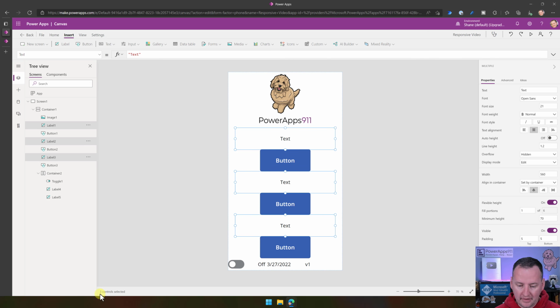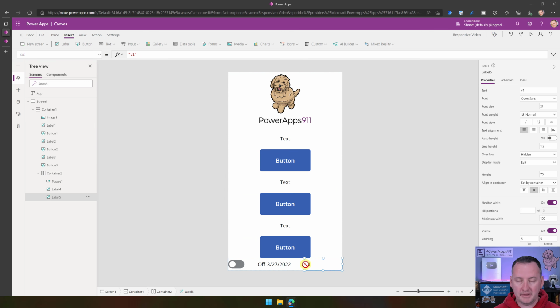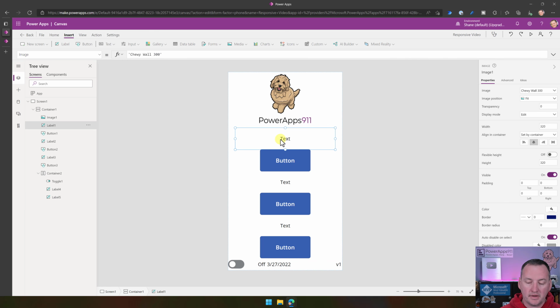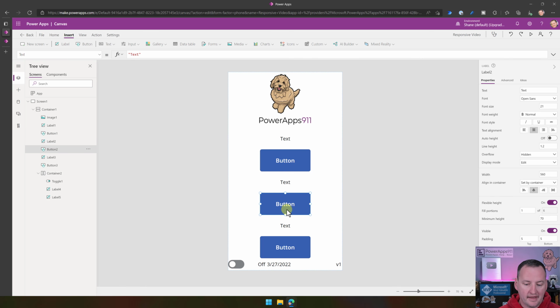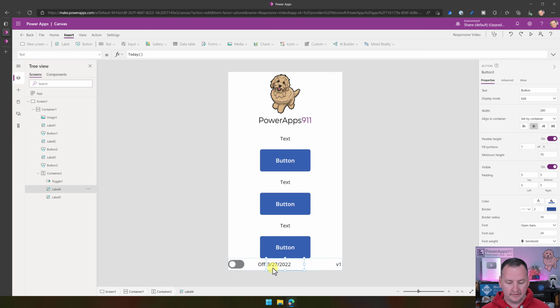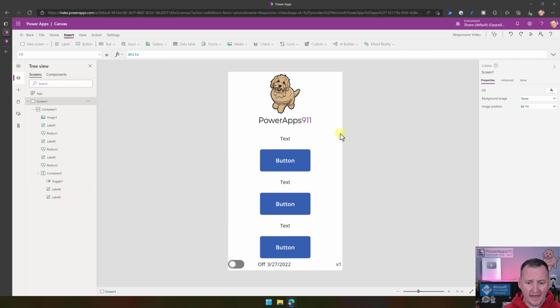The same if we go back down here, this V1, right? I want this V1 to be right justified. So that's just my normal text alignment. Push him over there. Okay? So that is giving us a lot of what we want to do here, right? We've got some text, button, text, button, text, button, and this. All right, so that looks good.